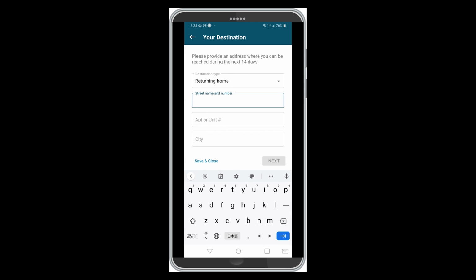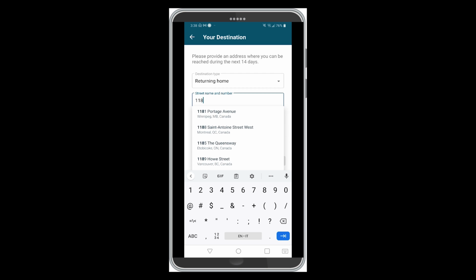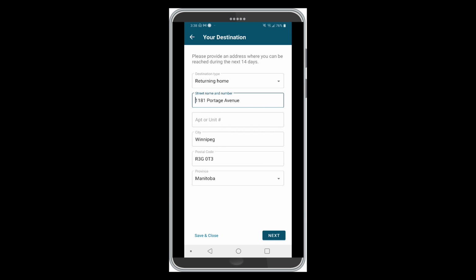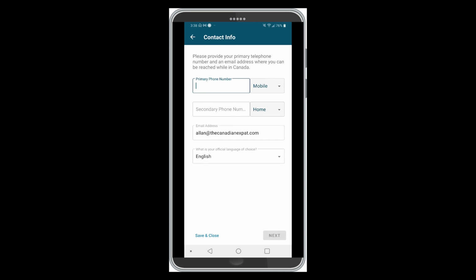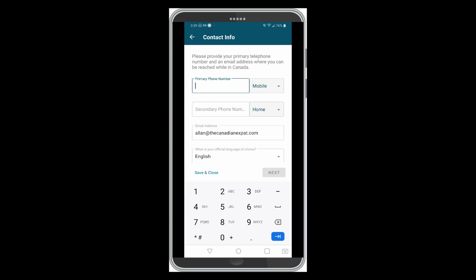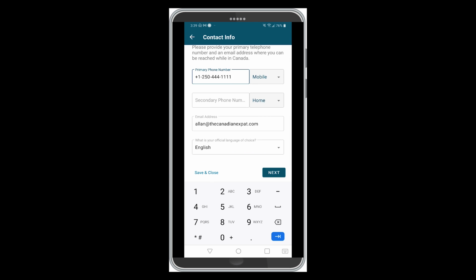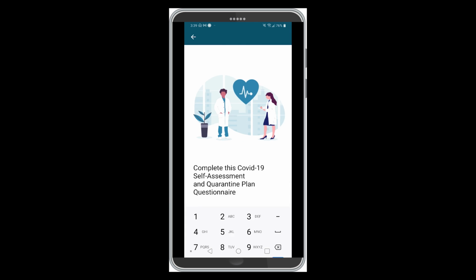This is where we're going to be isolating for the next 14 days. The street number, we're going to choose a fictional address. It's probably a real address, but it's not ours. We'll select 1181 Portage Avenue in Winnipeg. Don't know why that showed up, but we'll select that one. If this is your address, sorry about that. And then we'll select next. We'll put in a fake phone number. Let's put 250-444-1111. And of course our email address is automatically populated, and then we'll select the language. We'll select English and then next.